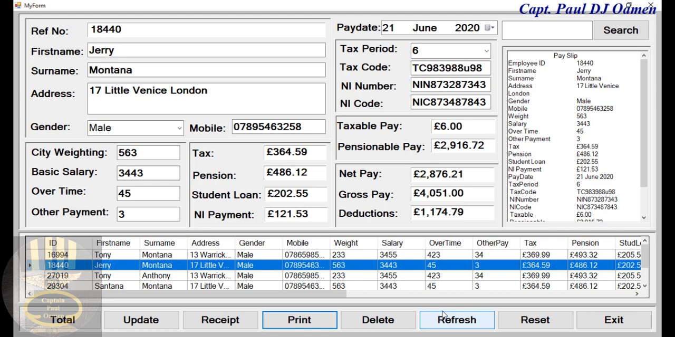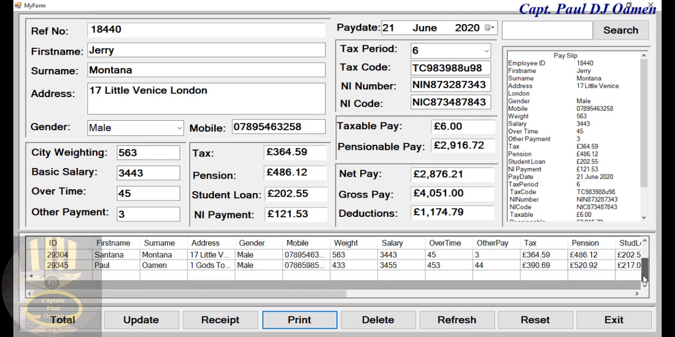Okay, one other thing that we can do is we can update this very data. In here we have up to Paul, and here we have Jerry Montana. One thing about this data is the reference number is randomly generated. Okay, so let's update this very one. Supposing we change the name. Let's change the name to Sally, and that is Sally Montana instead of Jerry Montana.